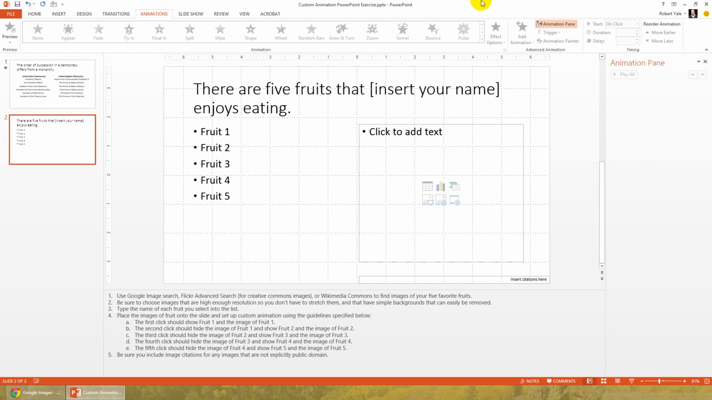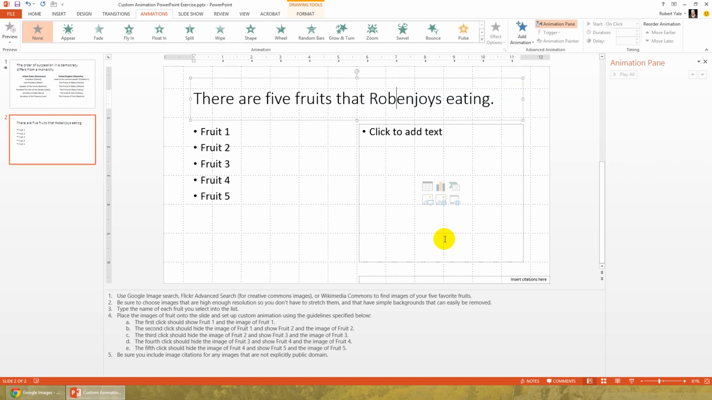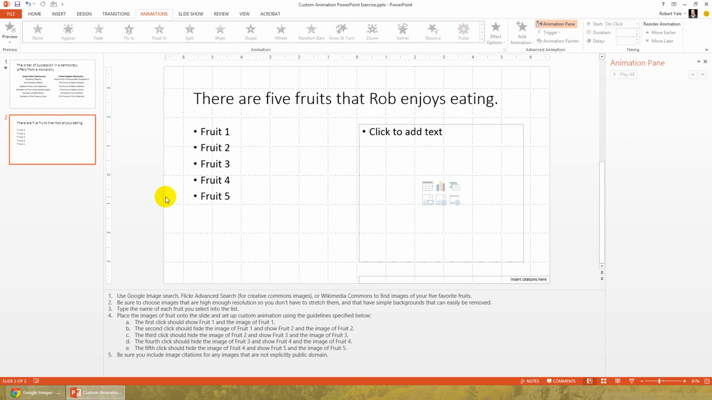In this second slide, we're going to be working a little bit with graphics. So I'm going to show you a little bit about how to go about finding your images on the internet and then use them in PowerPoint. So let's start with, there are 5 fruits that I enjoy eating. So I'm going to insert my name, insert your name, and you can pick 5 fruits. Okay, I'm going to select my 5 favorite fruits, but you should select 5 fruits that you actually enjoy. So your slide will look a little bit different from mine because you may select different fruits and different images, but the principle will be the same.